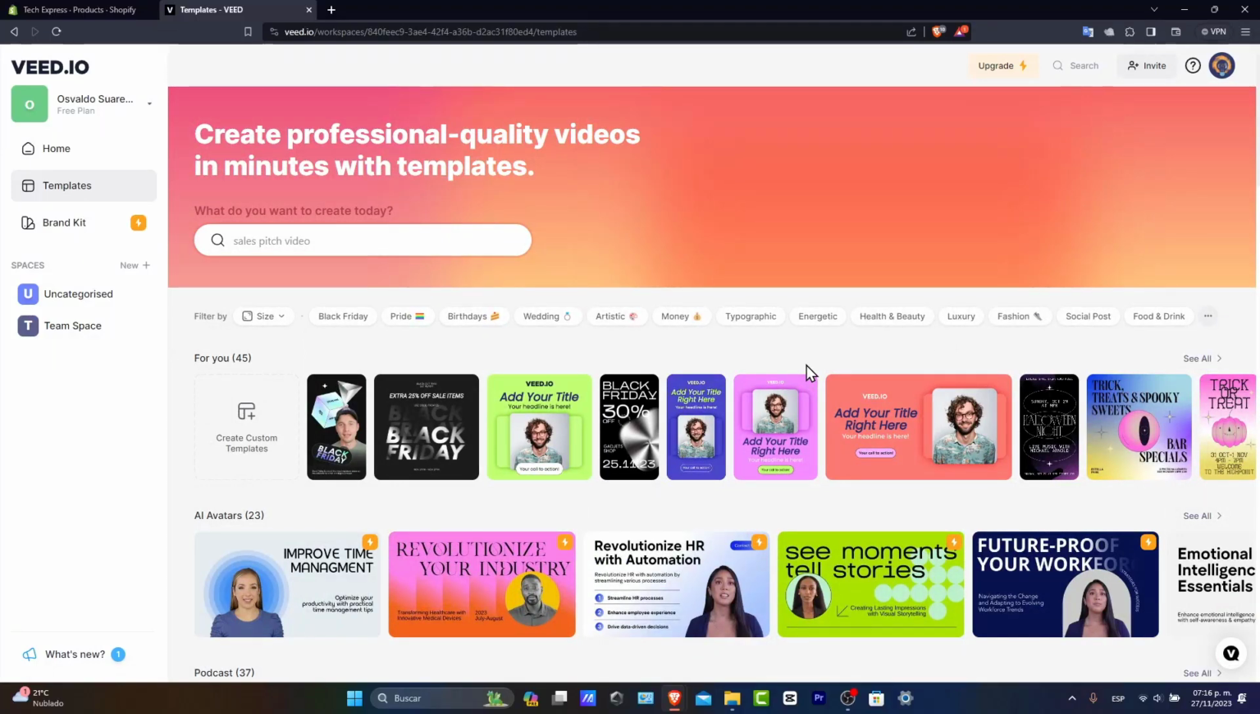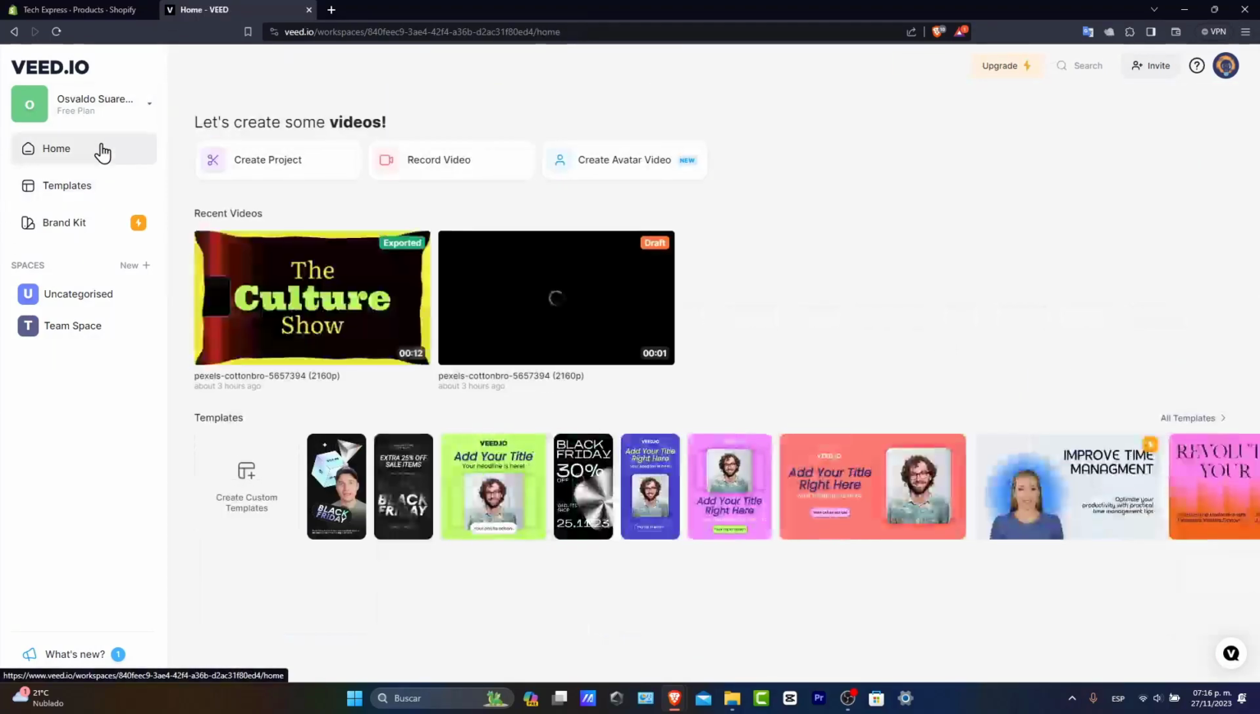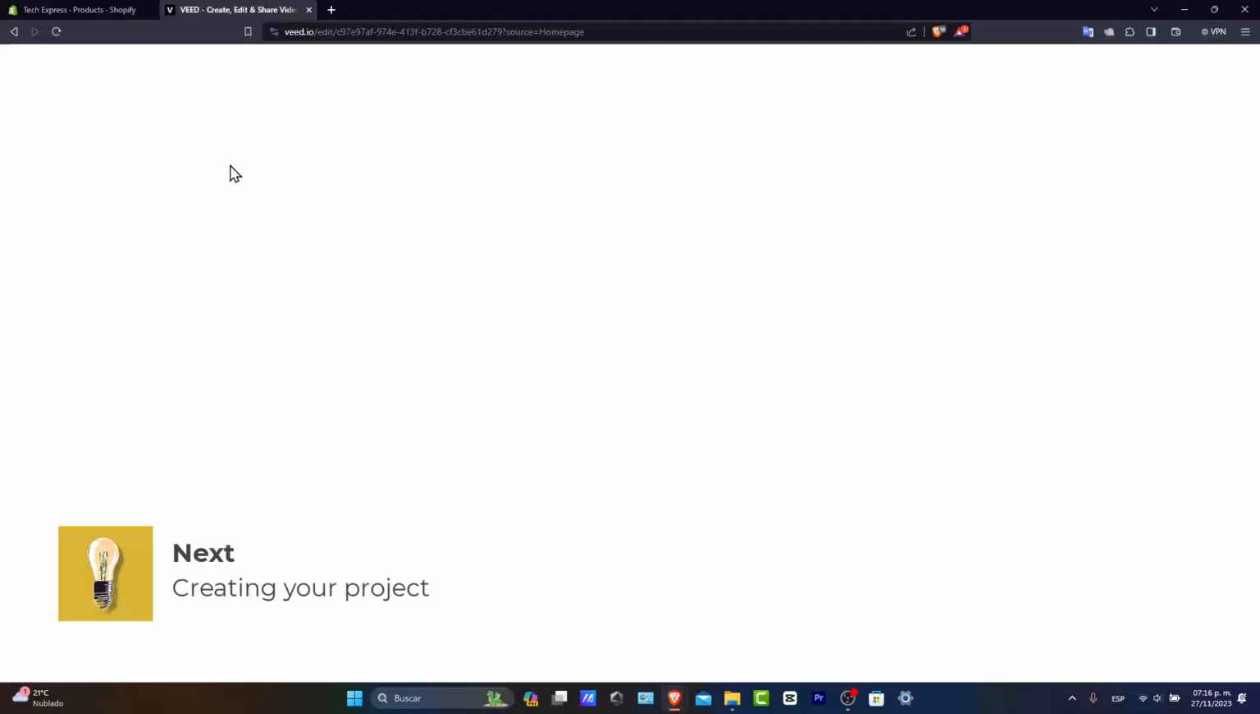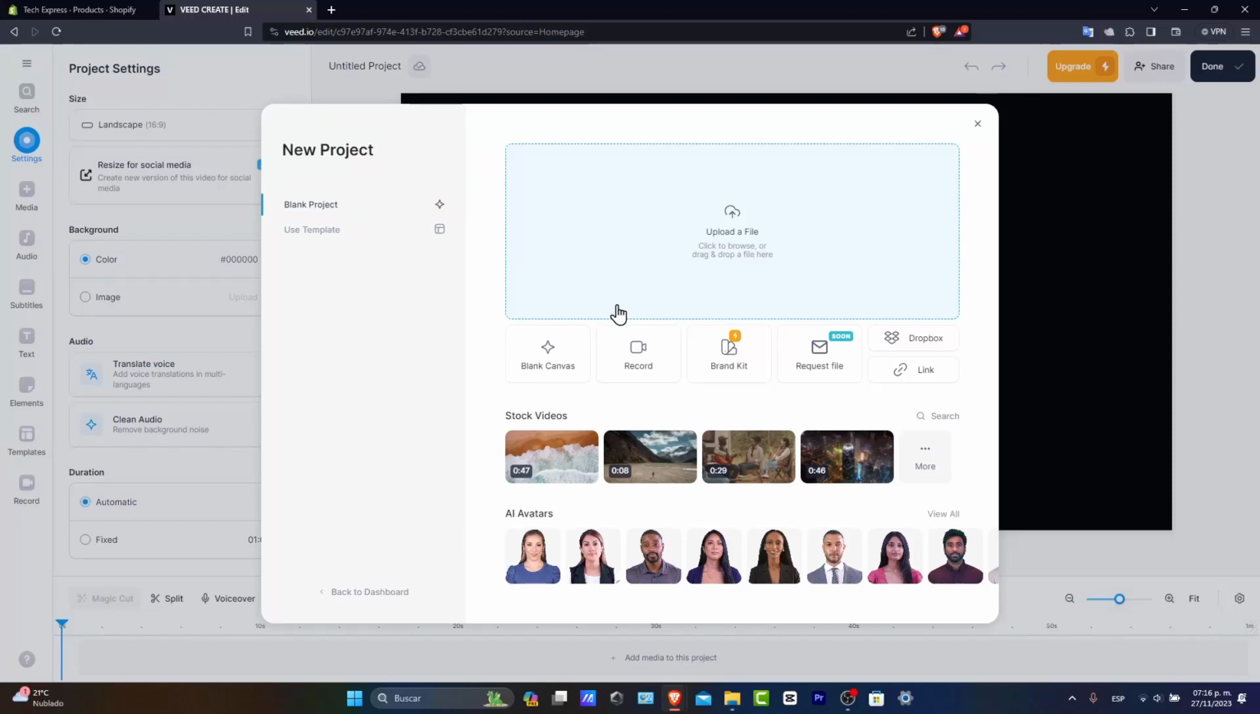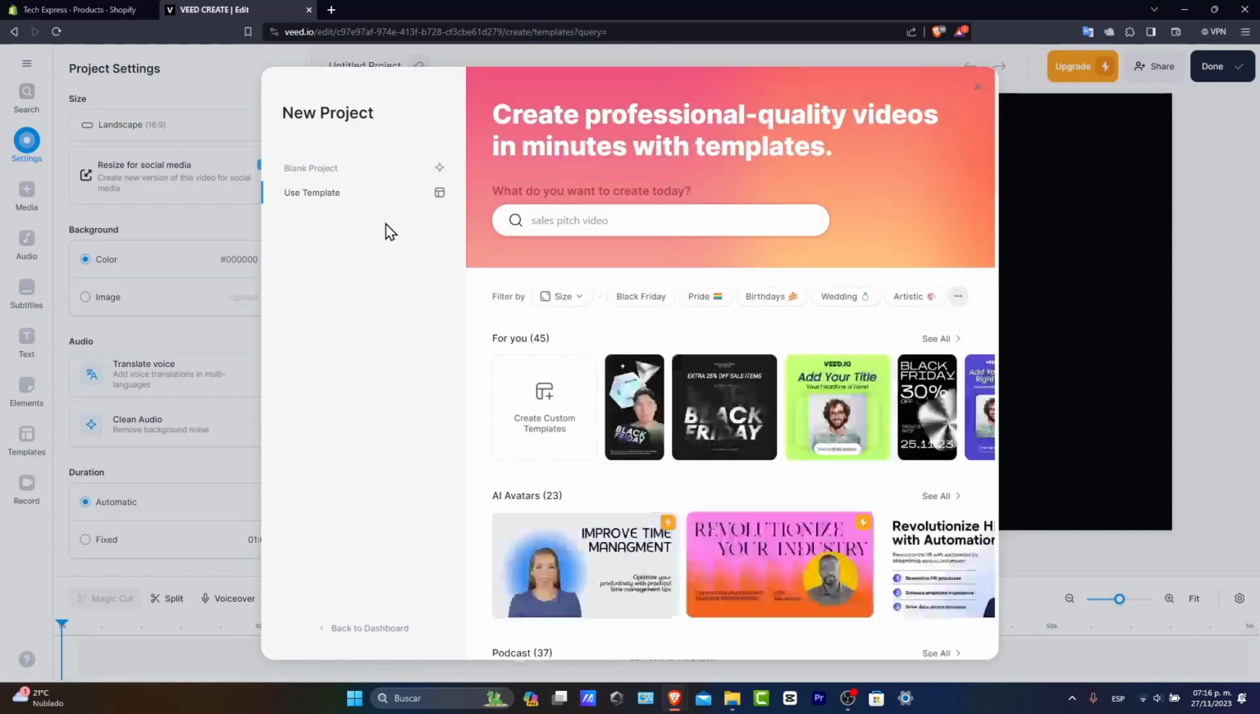So now let's start a new project. To start a new project, you can click into the home section and go for create your project. Now automatically it's going to generate a new project here. You can either upload a video from your computer or choose from stock video provided by Beat.io. Beat.io supports many file formats, making it convenient to work with different types of video content. Now, an amazing thing is that you can get started with some templates here. So I can go for templates, and here you can choose the best one.